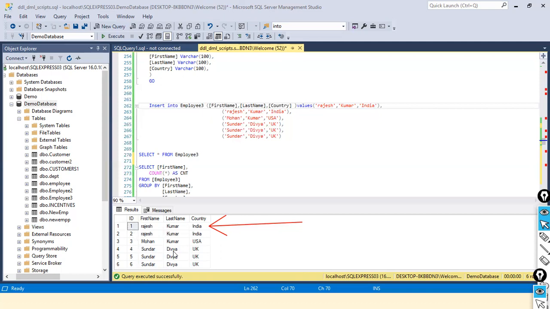For example, if you see Sundar Divya, first name Sundar and last name Divya or something like that, and the countries are the same, but for the same person three different IDs got created. For the same person, more than one employee ID got created. We need to check. You have created the table with primary key, foreign key, everything, but that doesn't mean your data is accurate. You need to validate whether you have any duplicate records.